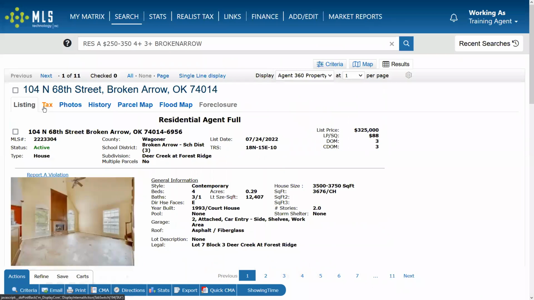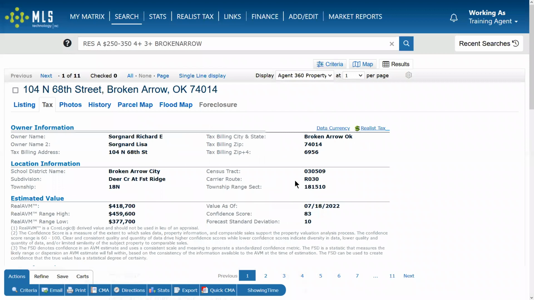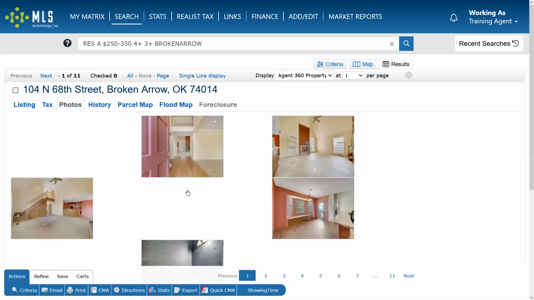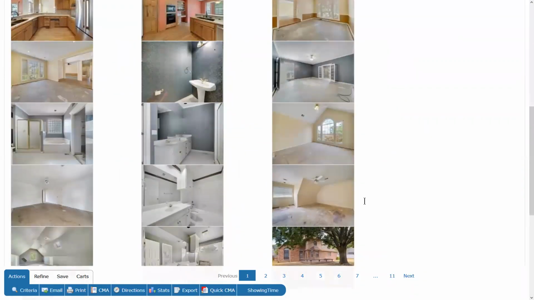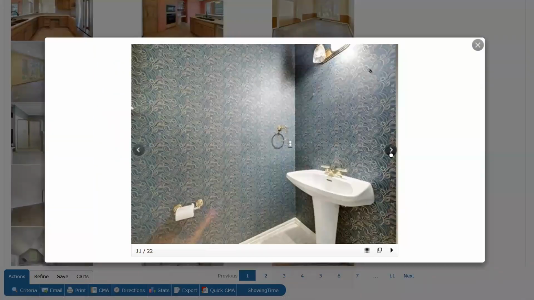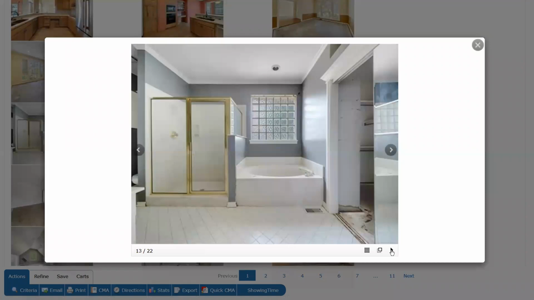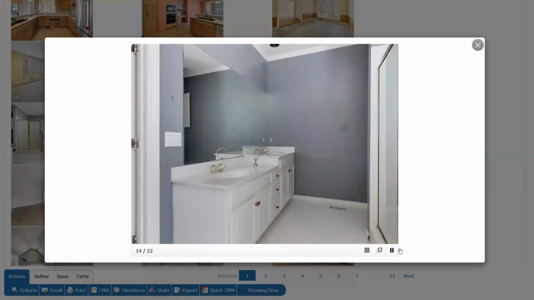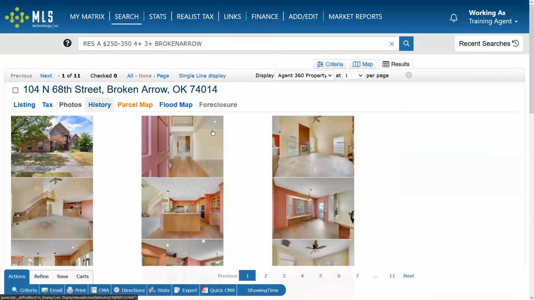So let's actually review those tabs that I was just mentioning. The tax tab is going to be pulling over information directly from Realist. The Photos tab is going to show us all of the photos in a nice little thumbnail view. Click on one of them. You can scroll through those. You can even turn on a slideshow presentation. So if you guys have a client that's taking a look at this over your shoulder, you can show them that. We also have a History tab.